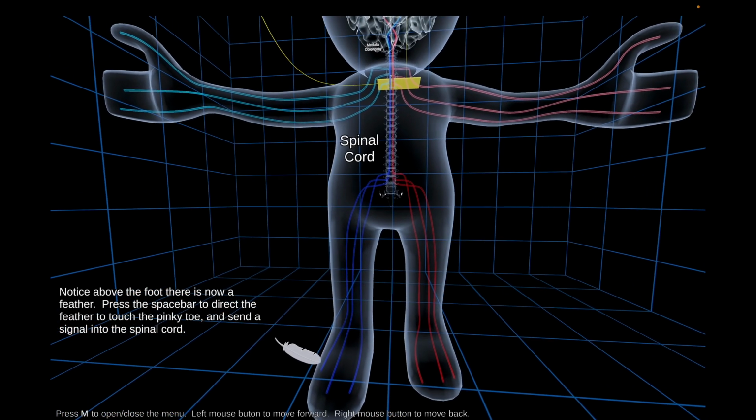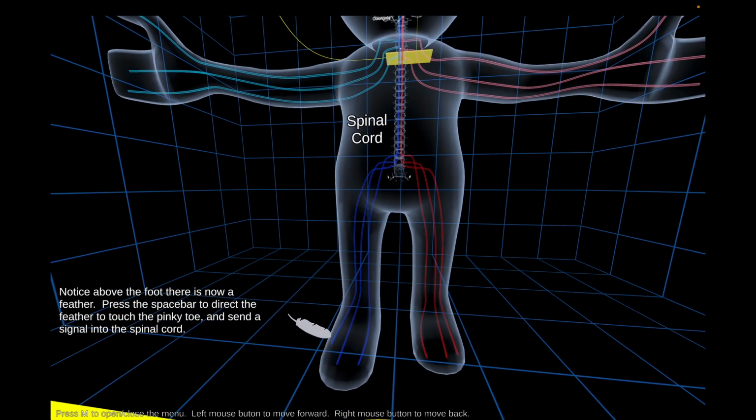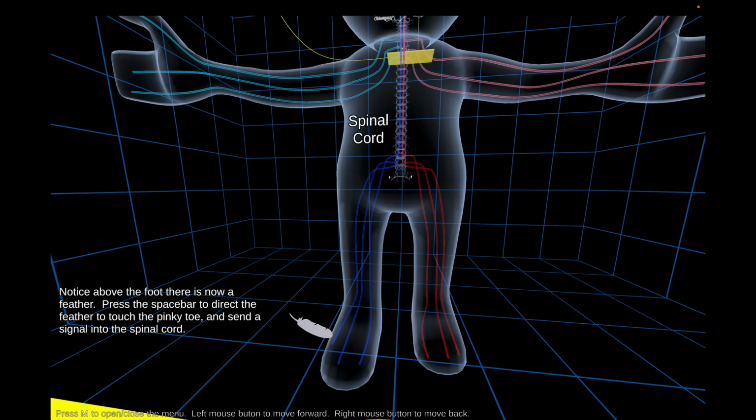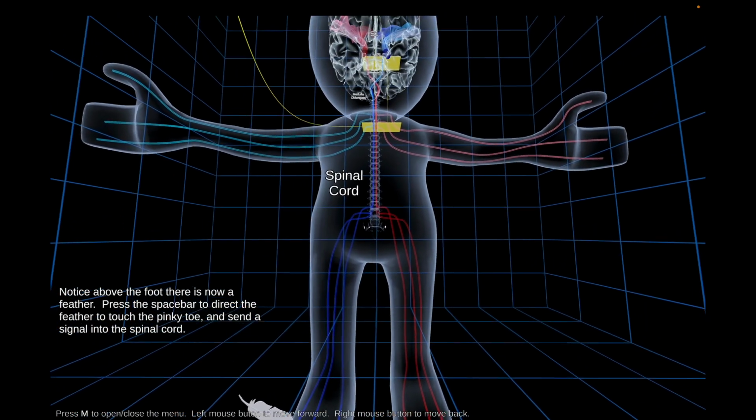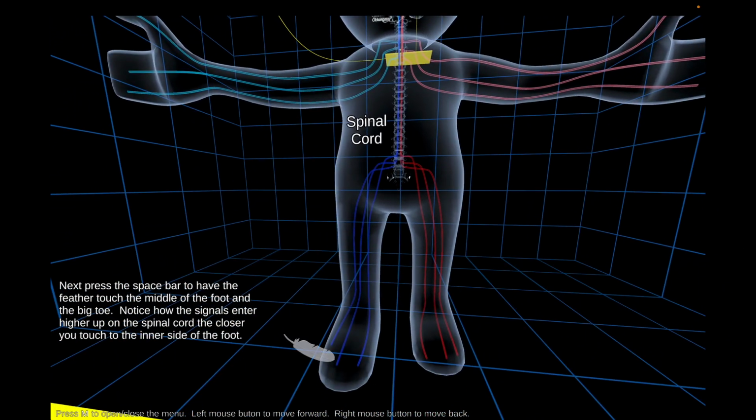Notice above the foot there is now a feather. Press the spacebar to direct the feather to touch the pinky toe and send a signal into the spinal cord. Next, press the spacebar to have the feather touch the middle of the foot and the big toe. Notice how the signals enter higher up on the spinal cord the closer you touch to the inner side of the foot.